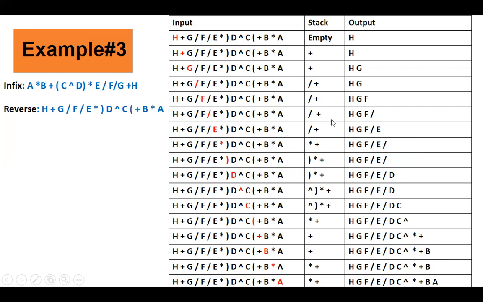But before you push in, once you pop out this slash and add it to the output, you'll be comparing this star with plus. Now the precedence of star, the multiplication operator, is greater than the addition operator. So higher can reside over lower. So just push star onto the stack, right? So the multiplication operator is pushed on the stack. Is it fine?